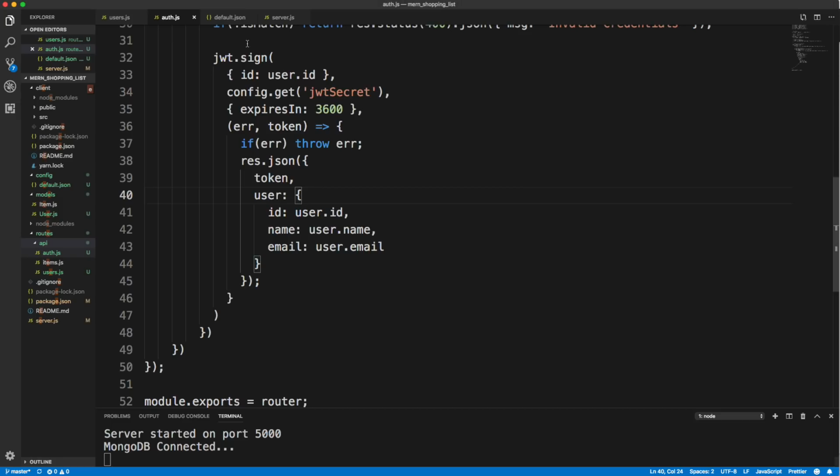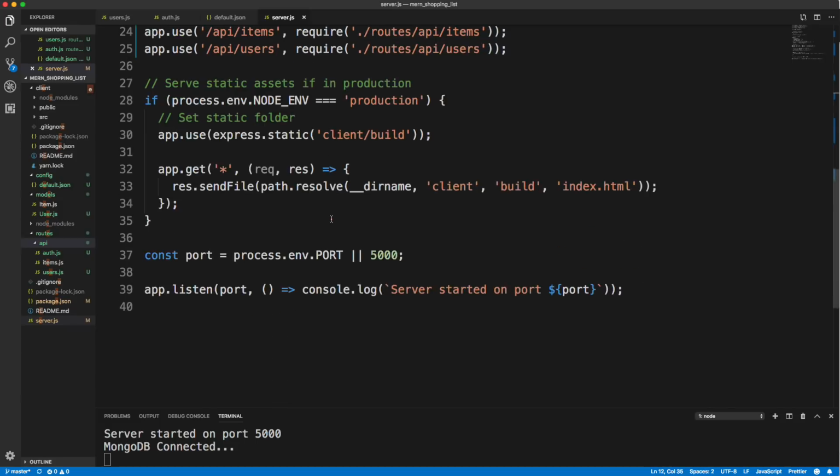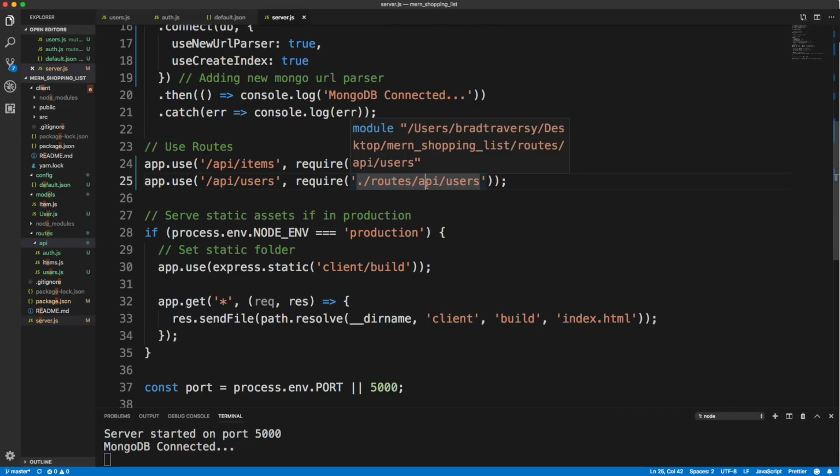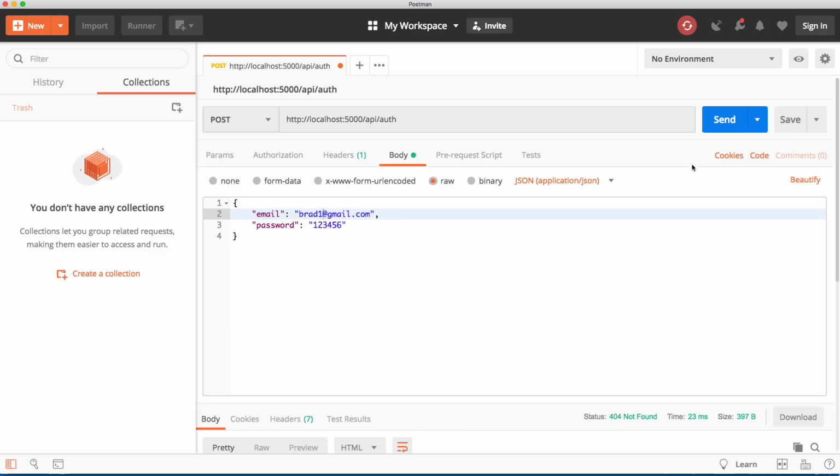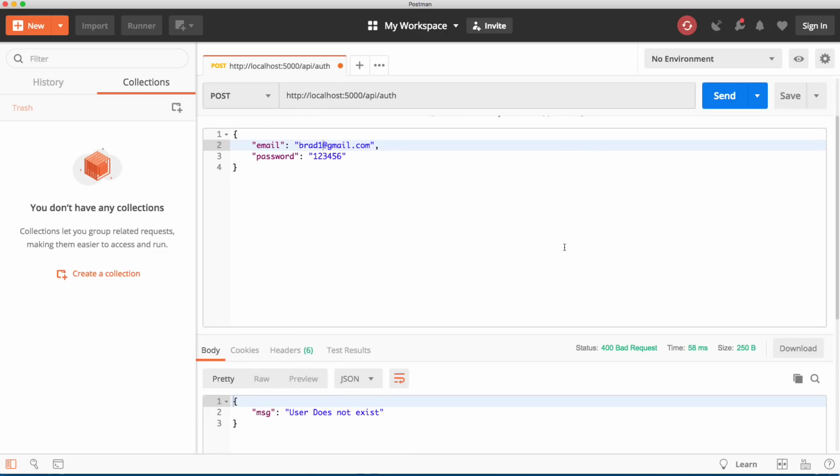So we need to actually go to server.js, and just like we did with the other two routes right here, we need to bring in API auth and API auth. Okay, so let's try that again. And we get a response that says user does not exist.